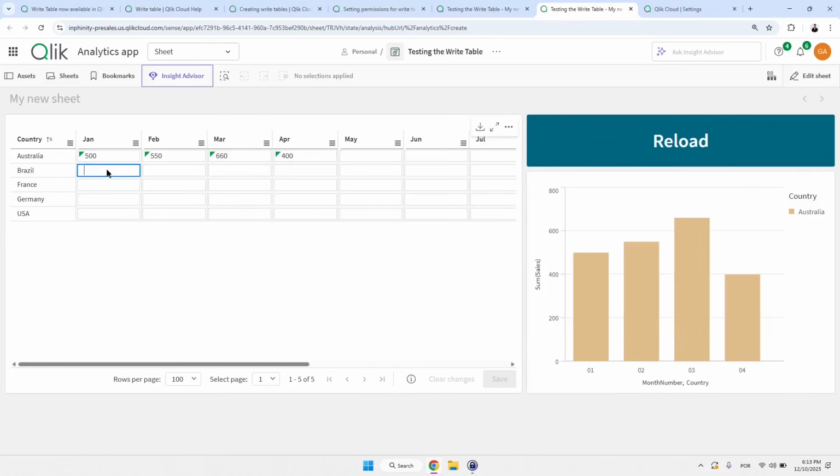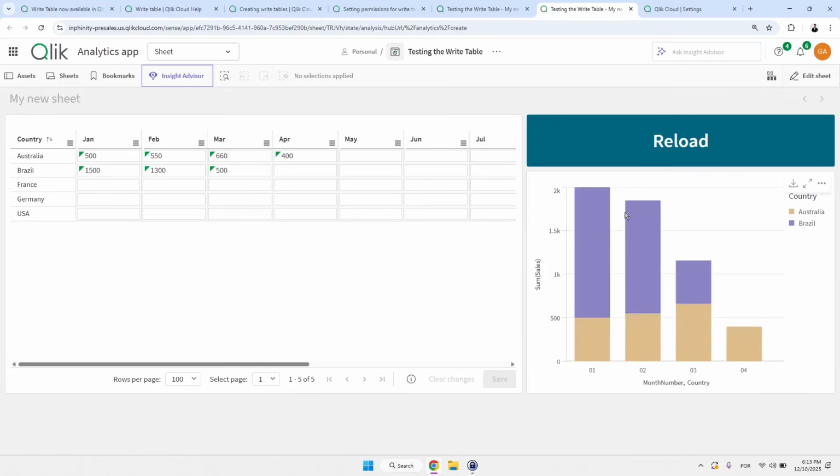And now if I enter something here for Brazil, let's say that I will enter 1,500, 1,300, and 500 here. Click save and reload. Let's see if this is gonna work. There we go. Now we can play with the new write table.